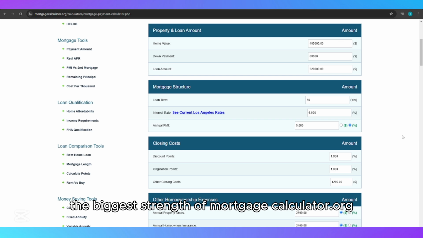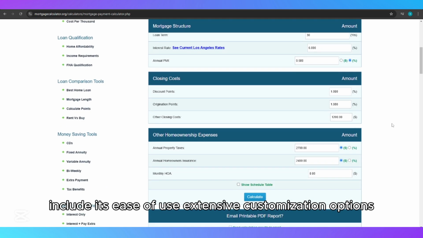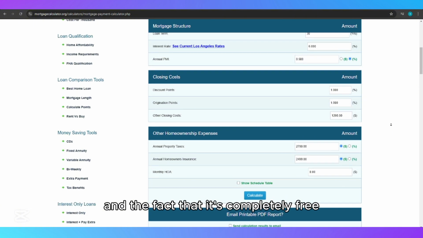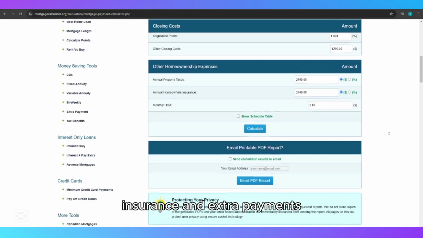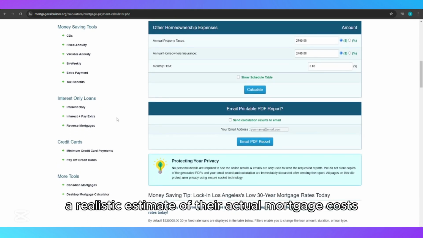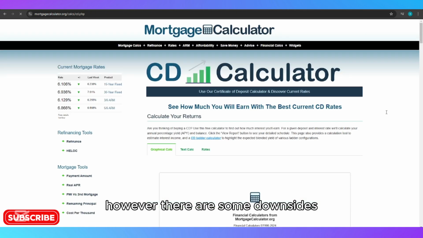The biggest strengths of MortgageCalculator.org include its ease of use, extensive customization options, and the fact that it's completely free. The ability to factor in property taxes, insurance, and extra payments gives users a realistic estimate of their actual mortgage costs. However, there are some downsides.